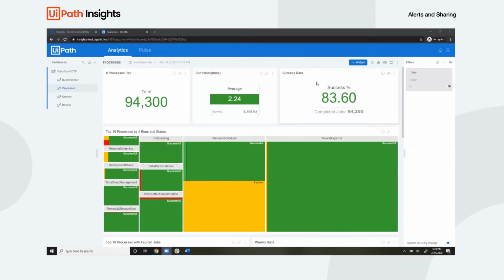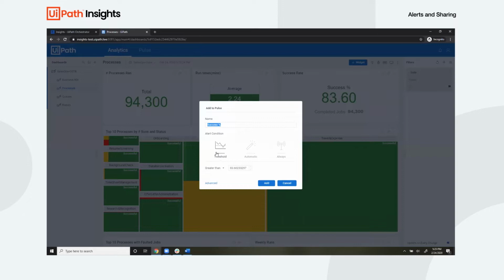To add an indicator widget like success rate to Pulse, just go to this menu, select Add to Pulse, and now you can pick from our 3 alerting conditions. Success percentage is perfect for a threshold alert because this is where we can set a set of values that we'd like it to either be between or greater than, smaller than, etc. Now, in my case, I'd like to know when my success percentage is less than or equal to 80%.